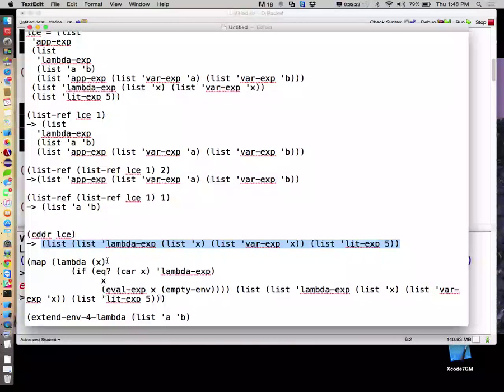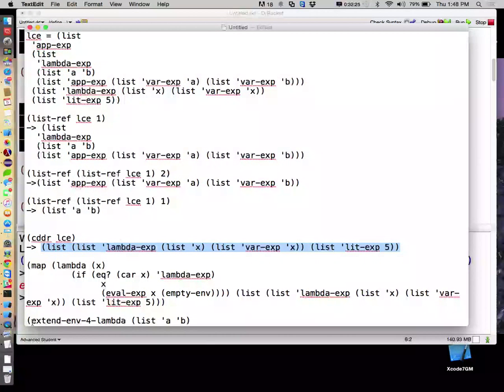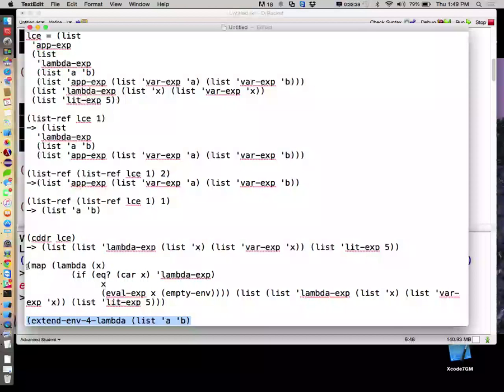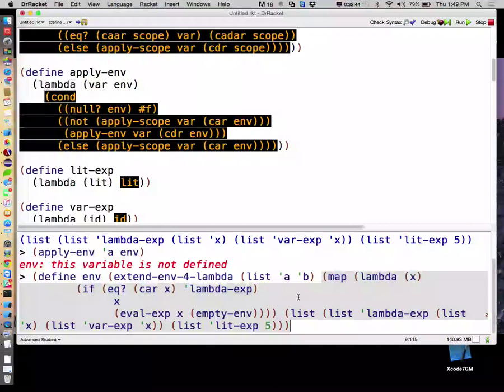So we have ExtendEnv for lambda. Define env to be ExtendEnv for lambda, those guys, along with this guy, which looks like that, and all of our environments. So we already switched it to the empty environment there. You're going to get an error.